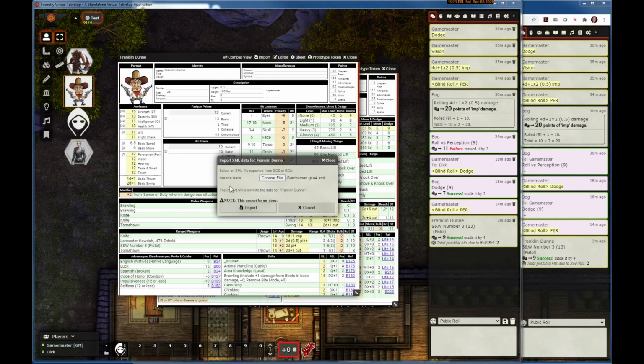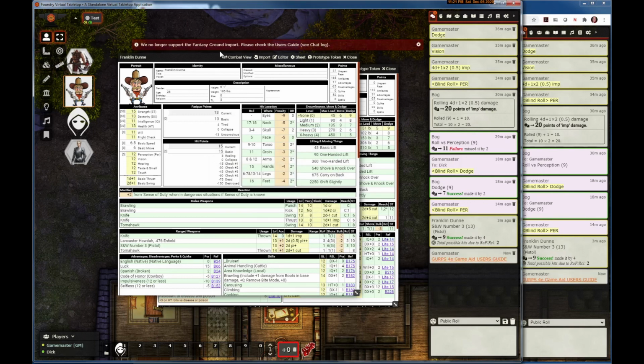And lastly, we've added a warning to the import that if you try to import a Fantasy Grounds file, it won't allow you, and it'll print a link to the Google Doc in the chat window.